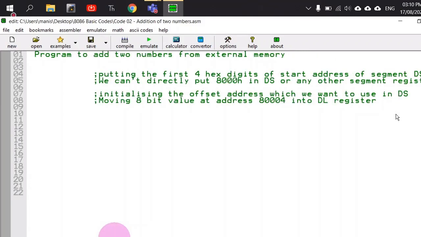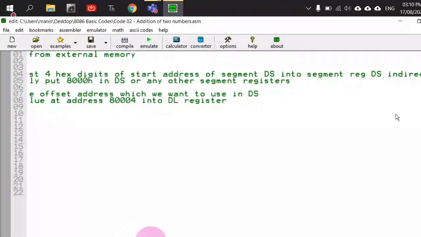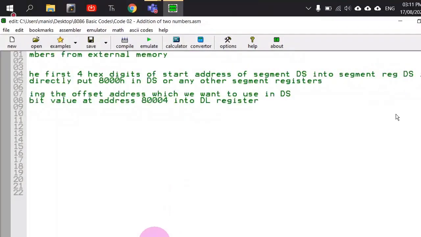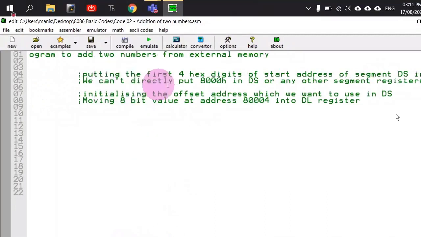So with every command, I have written these comments also for your reading. So this is putting the first four hexadecimal digits at the start of data segments into the register DS indirectly, and we cannot directly put 8000H in DS or any other segment register. So the data cannot be directly put into these segment registers. That's what I have mentioned here.